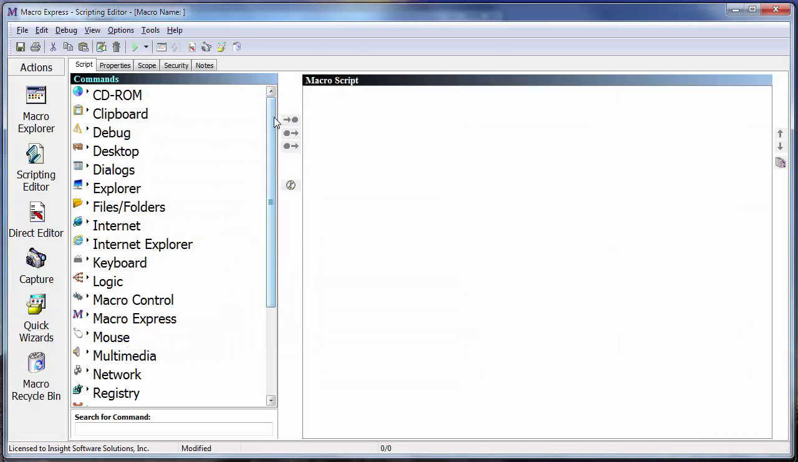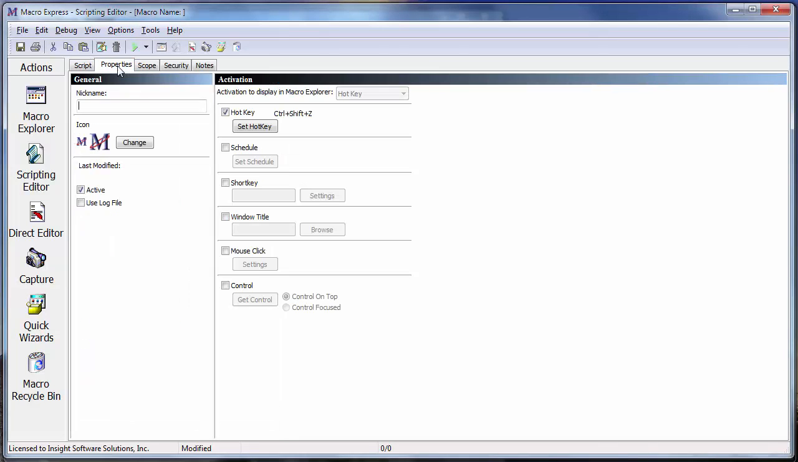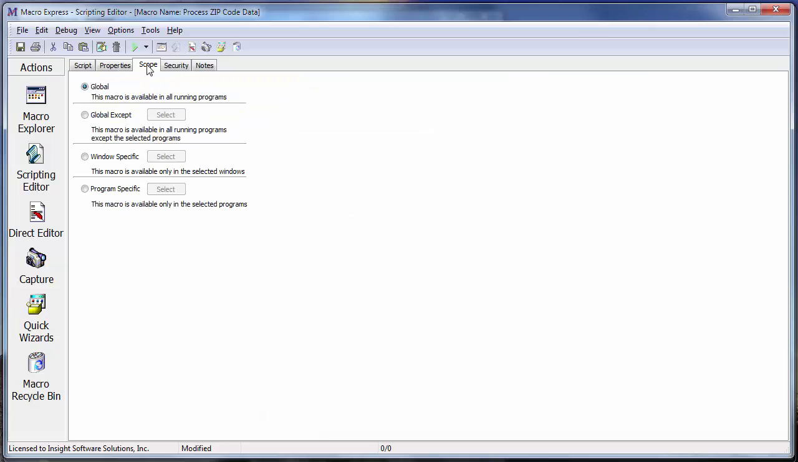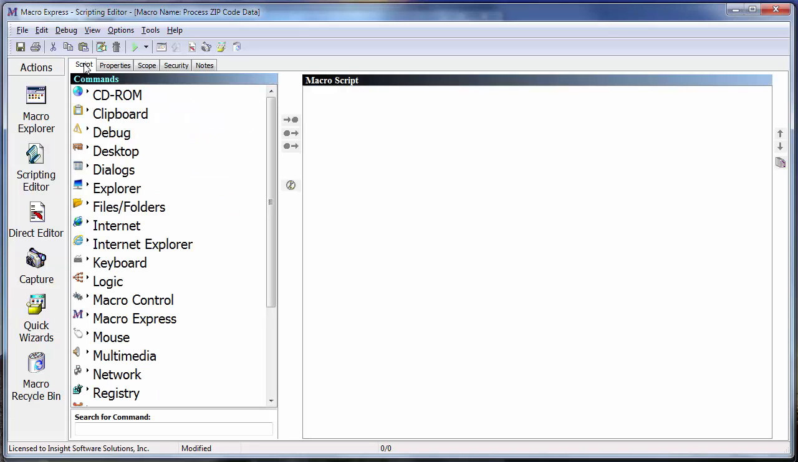In the Scripting Editor, first click on the Properties tab and enter Process Zip Code Data in the Nickname field. The nickname helps to remind us later what the macro does. Next, click on the Scope tab and make sure Global is checked. Global is the default option and means that the macro will start in any program when the hotkey is pressed. Now we'll click on the Script tab to write the macro.